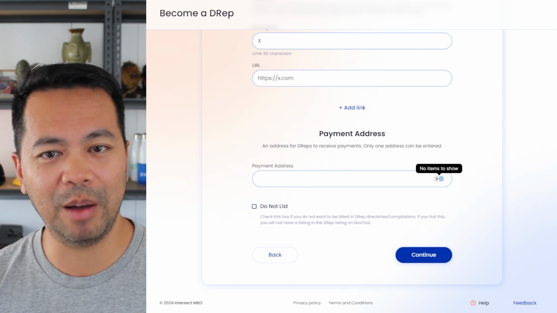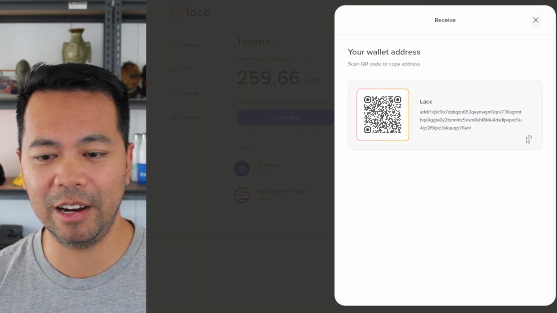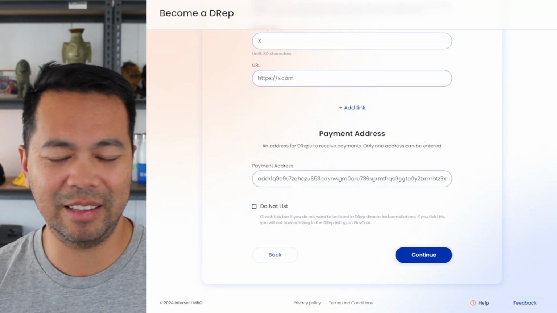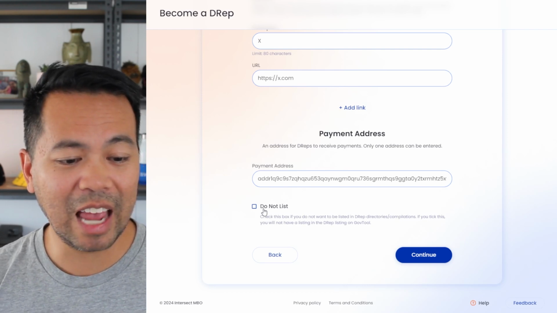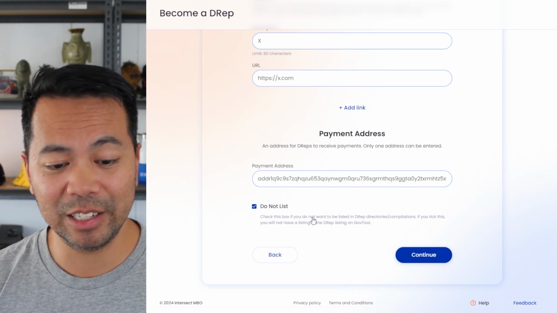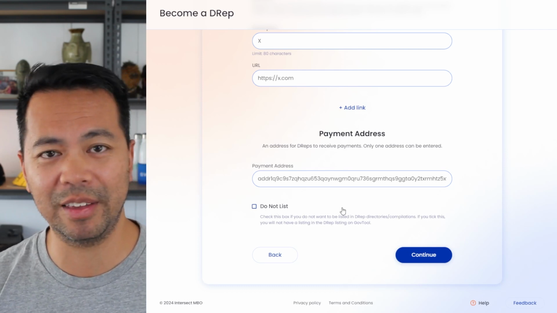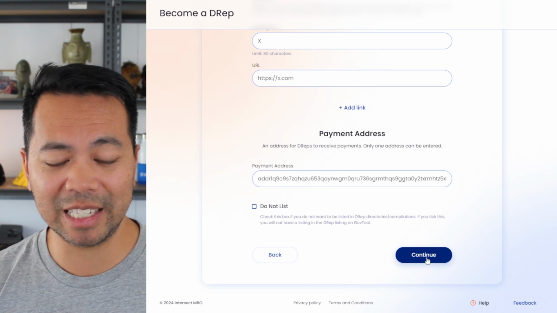So at the moment, I'm just going to put in my LACE address, which I can grab from my wallet here. I'll just go copy and paste. And this is just an example, so this will be all removed anyway. And then you have the option here of do not list. So you don't need to be on the DRep directory, but if you do want to attract other potential delegates, you may want to leave that profile on. So let's click on continue now.